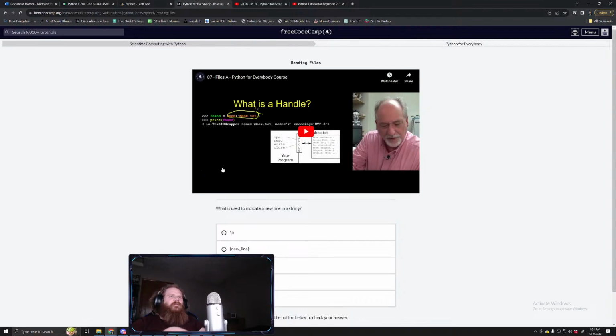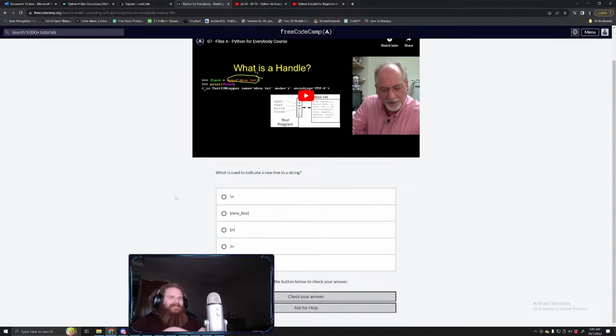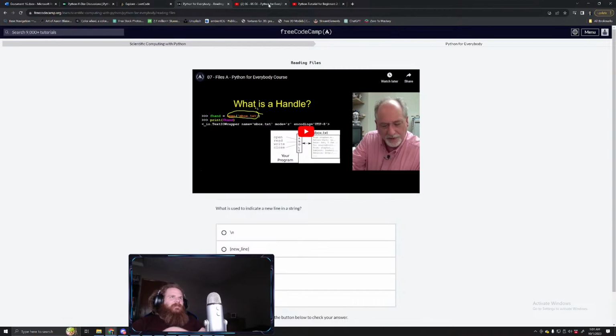Cool. Reading files. What does it handle? One step at a time. I don't want to get, like, this seems daunting to me. Reading files. That's all right. We've handled it thus far.